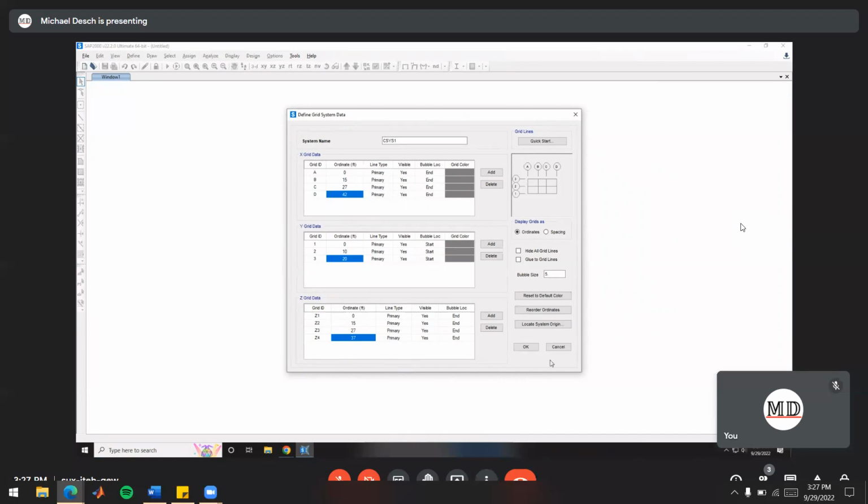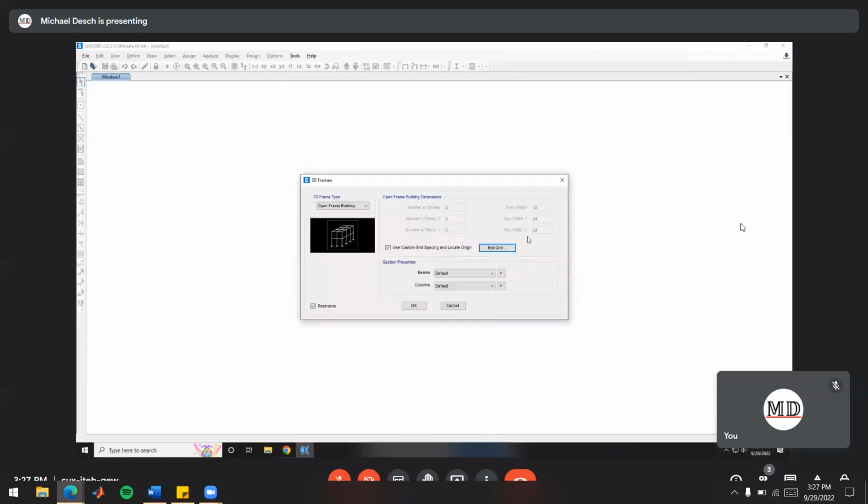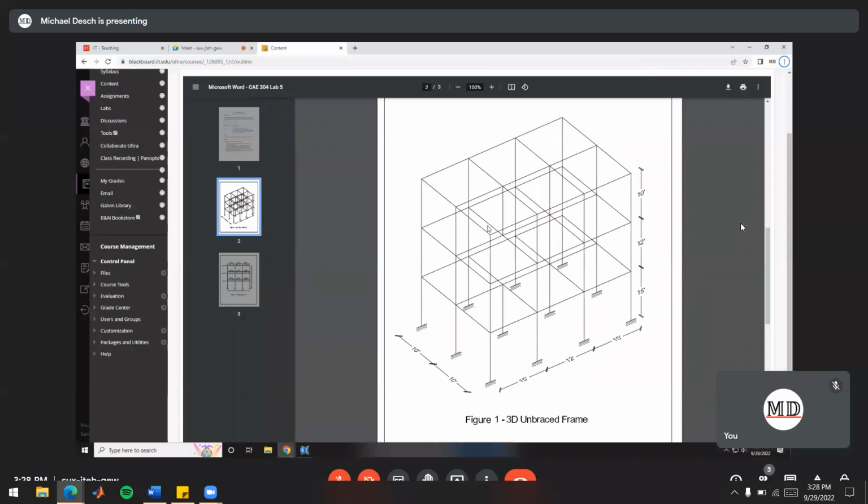Cool. So when we're happy with that, we'll press OK. And we have our grid defined. Now we have two more things we want to do here. First is restraints. That's an easy one to check. Our model here is going to be fixed.